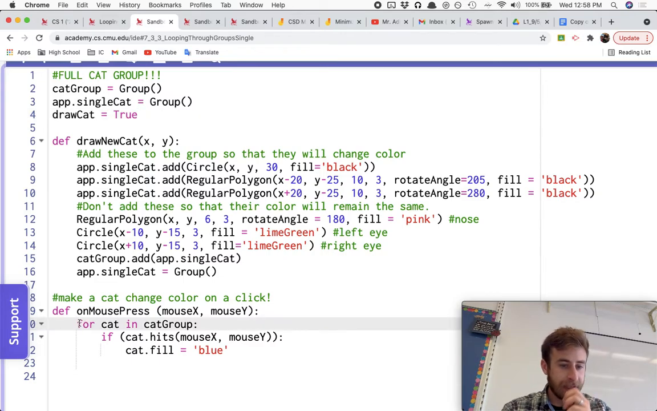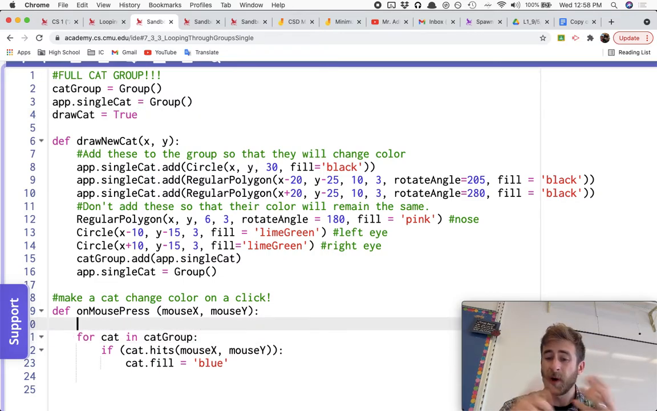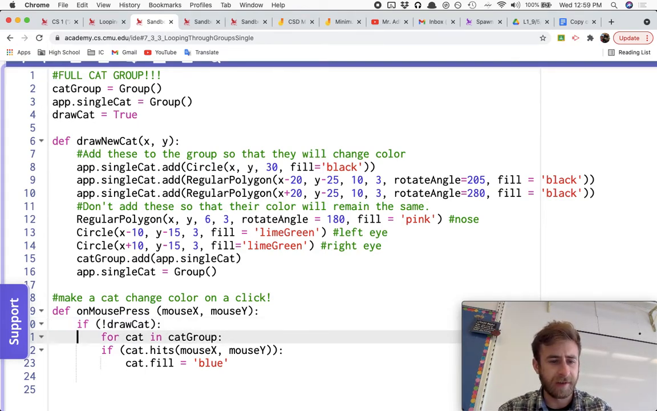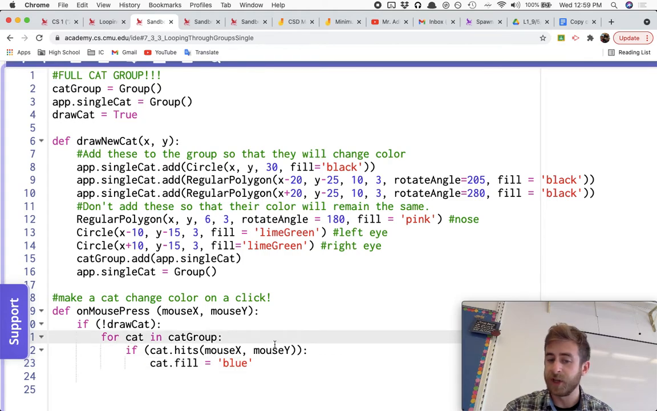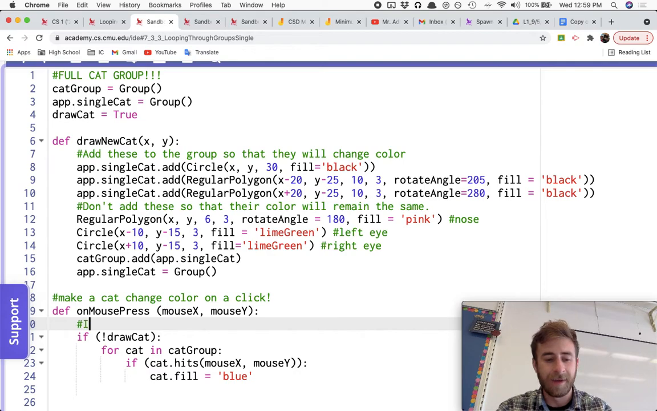And then inside of the on mouse press, the part where I was changing the color before, I'm going to say first, if drawCat, can I just do not drawCat? Does Python allow me to do that? If not drawCat, so I'm not drawing the cat, that means that I'm changing the color of the cat. I only want to go to this part where I'm changing the color of the cat if I'm not drawing the cat. So let's make a little comment there. If I'm not drawing a cat, I'm trying to change color.